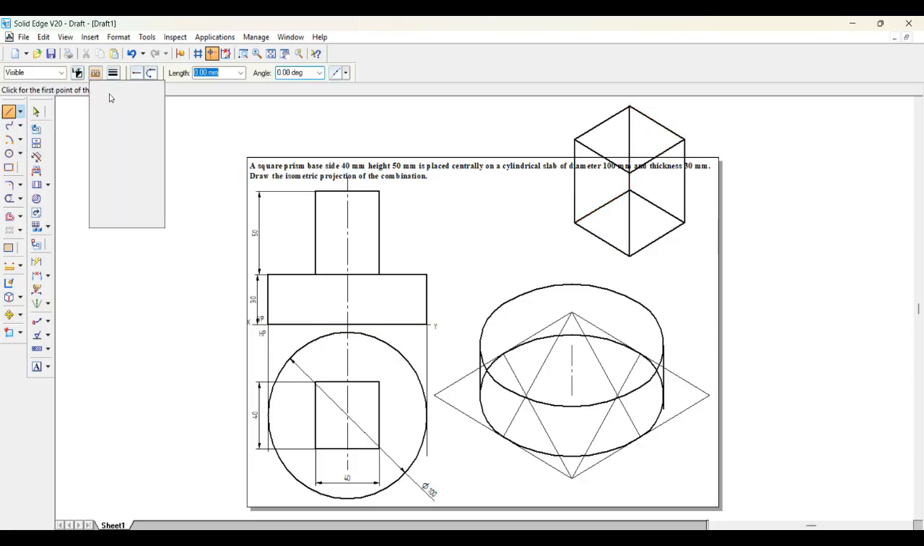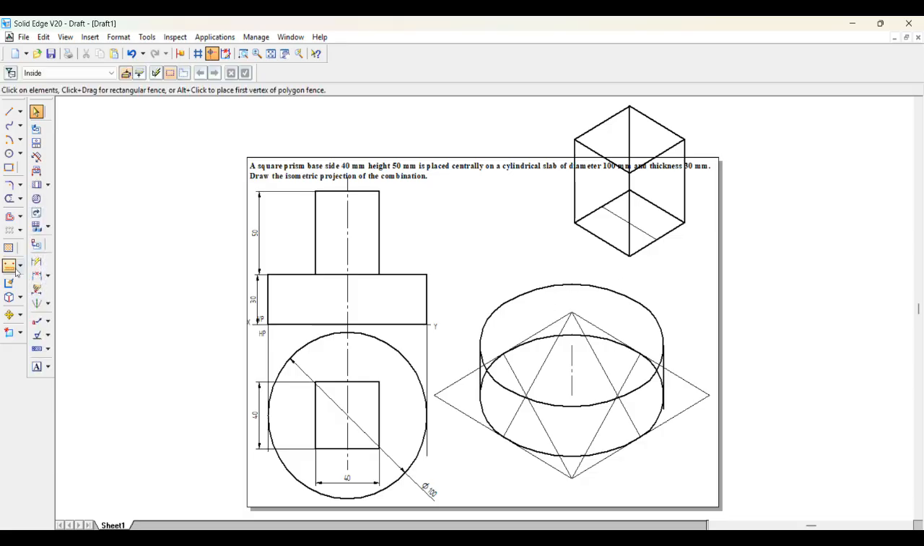Make use of the line command with continuous line and 0.13 mm thickness. Draw a line from midpoint to the opposite midpoint. You can see the intersection of 2 points. That will be the midpoint of the base square slab.